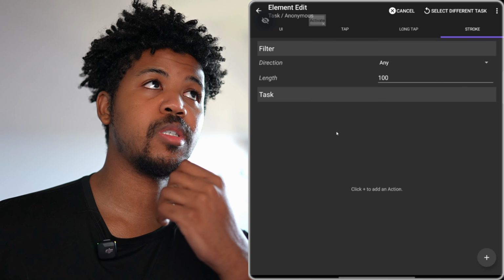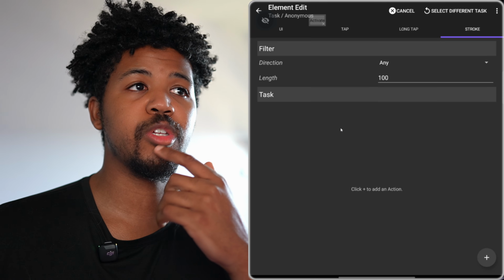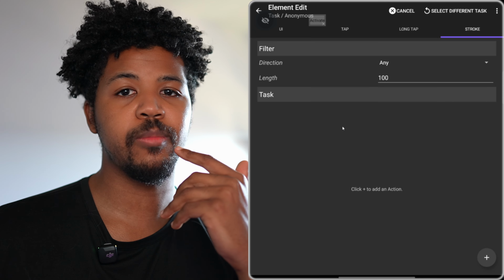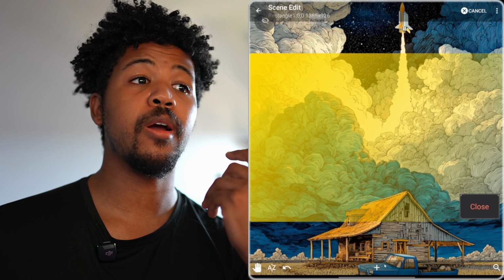Stroke. I think this is like how you can swipe it away if you wanted to. I haven't played with this that much because I haven't needed to. But this is all in the background.